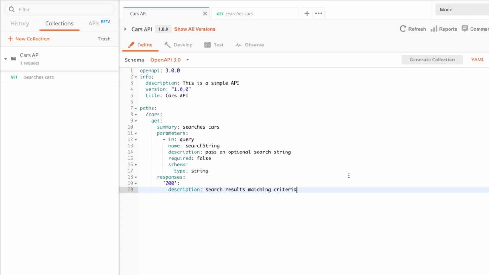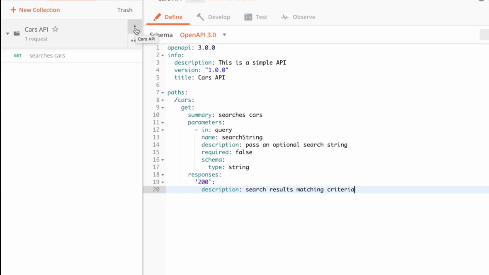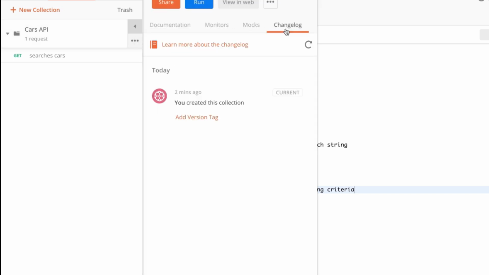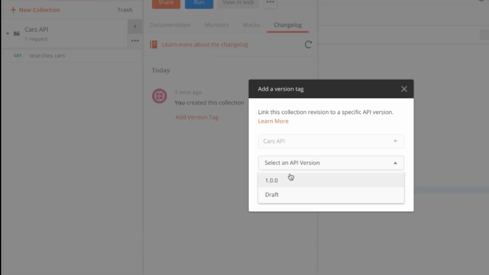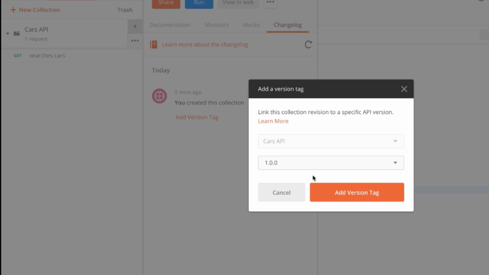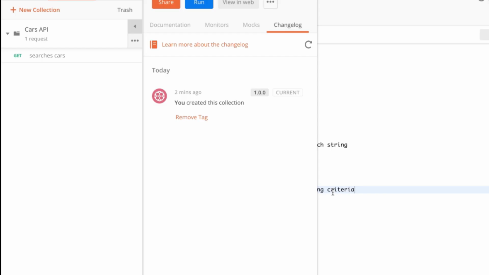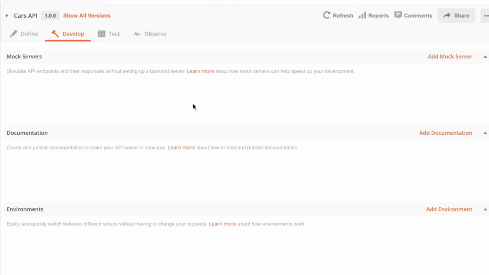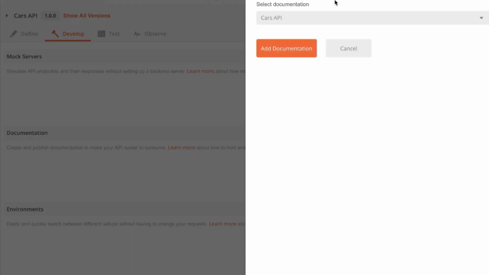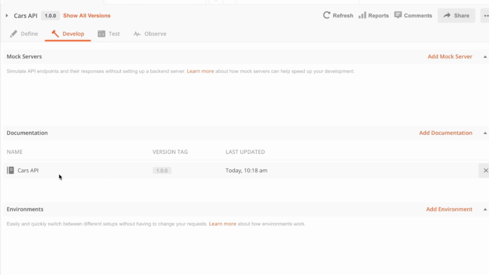Great. Now that we have created this version, we now have the possibility of tagging our collection as well. So for example, if I go now to the collection, in the change log I'll be able to see all the changes that I have made. Of course, I haven't made any changes yet, but I can add this version tag. And now I can select from the Cars API the respective version that I think this corresponds to. And I can simply add this. Now, if I'm going to develop, I'll be able to say, for example, this is the documentation that I have, and I can select the collection that holds the documentation. And now you'll see that you have the Cars API in version 1, and this is the other version that we have.